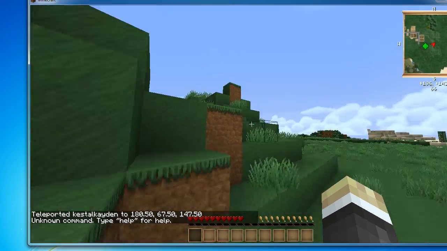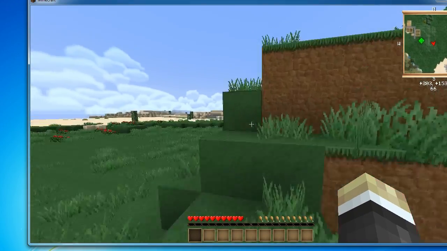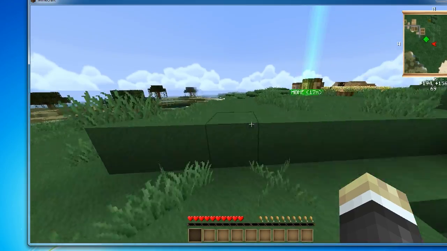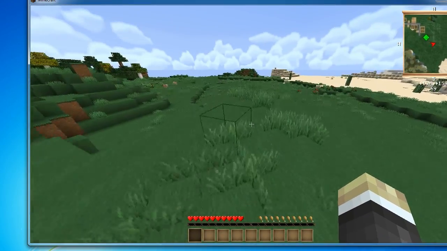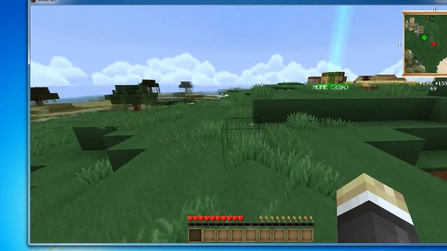I hope you guys have enjoyed. This has been KestalKayden. I've been going over a quick tutorial on how to set up Minecraft Bukkit on your own basic server. There are no plugins, and I definitely recommend getting a whole bunch of plugins. And you know what? I definitely recommend watching the next tutorial, which will be out probably tomorrow.